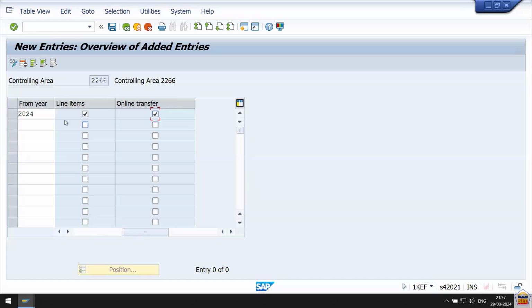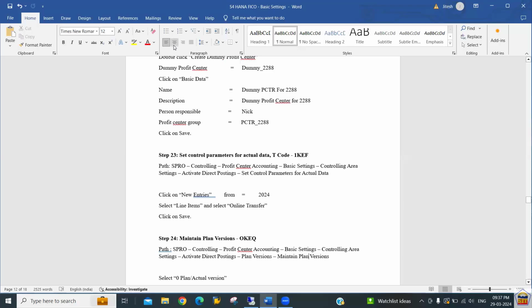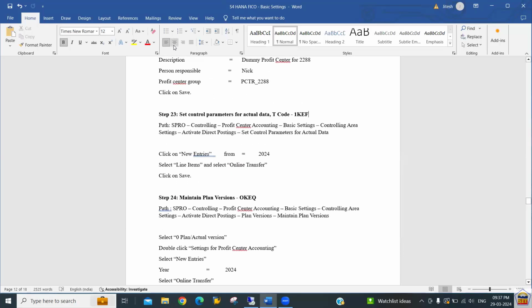What do we mean by online transfer? If somebody is doing a posting in FI and it is related to profit center accounting, then simultaneously it will flow into profit center accounting. That is the online transfer. Press enter, save it, and then we can come out of it. After step number 23, we have step number 24, where now we need to maintain the plan data.